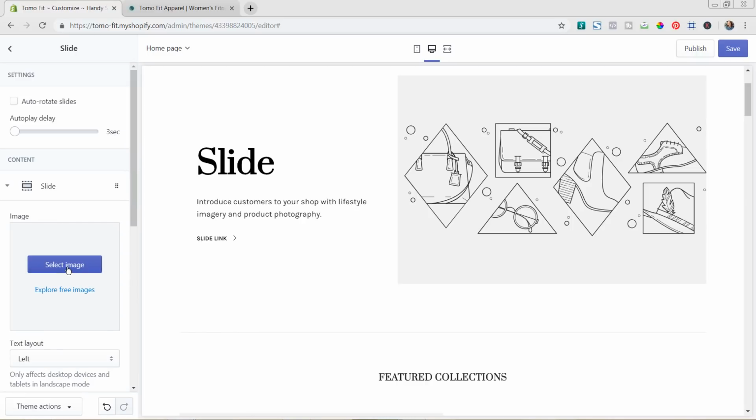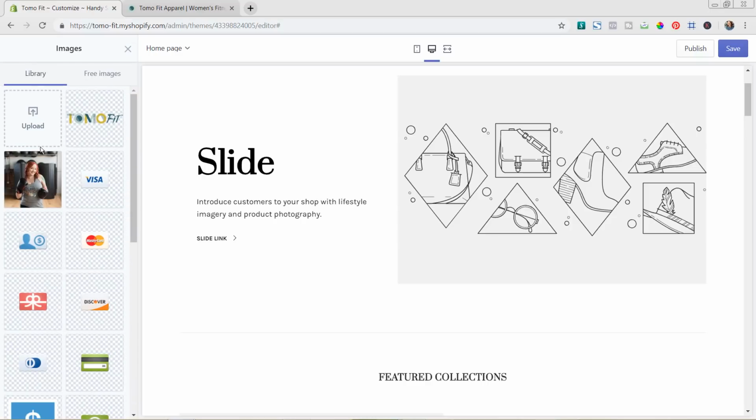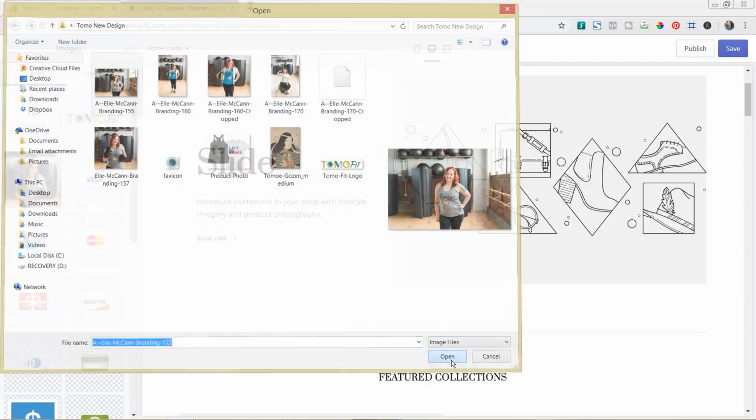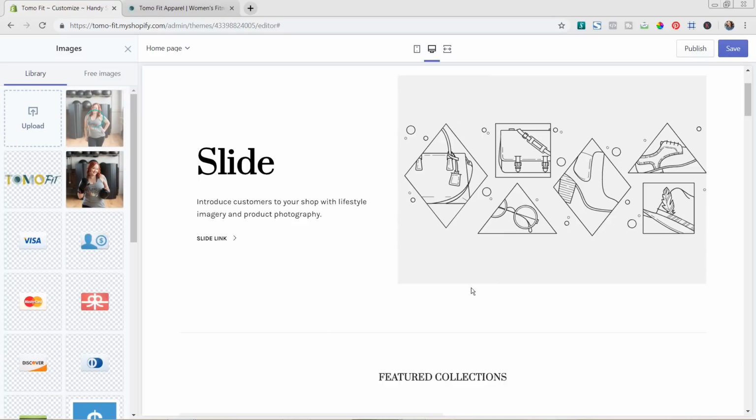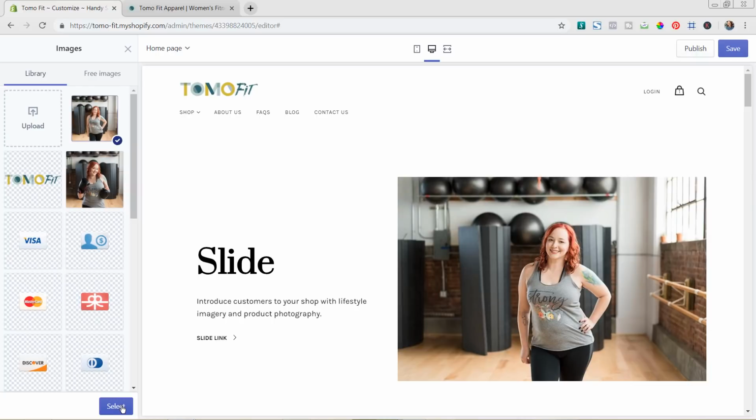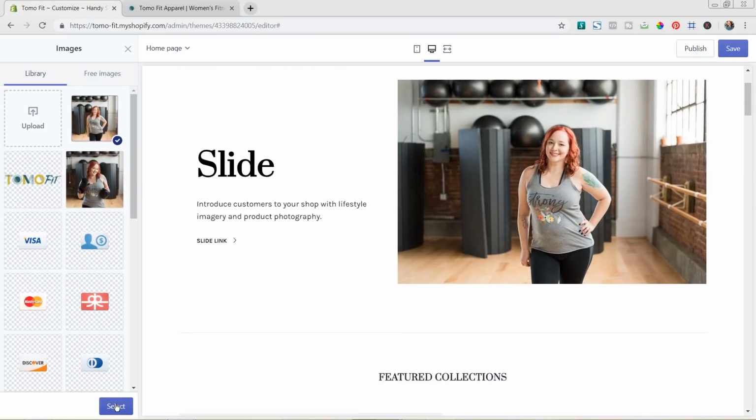So similar to choosing your logo image, I'm just going to select and choose my image from my computer. And so this was a horizontal box. So we want to find an image that's going to fit in that size as well. So I'm just going to look at it. It looks good in terms of how it's styled. So we're going to hit select.